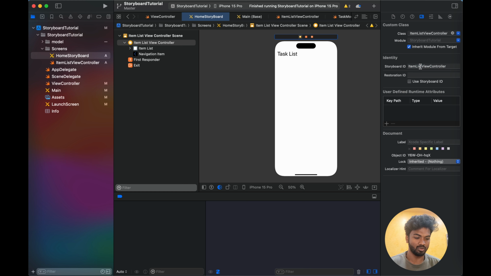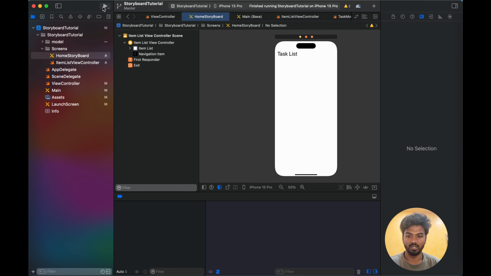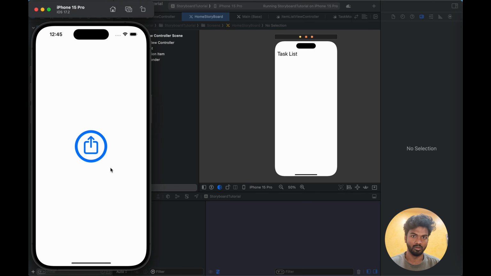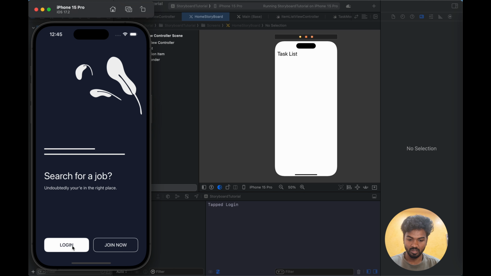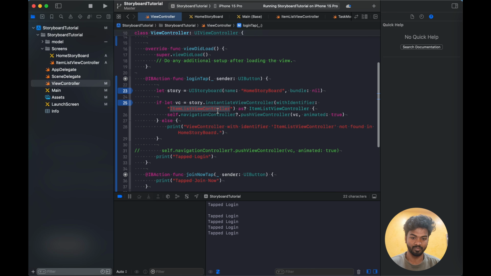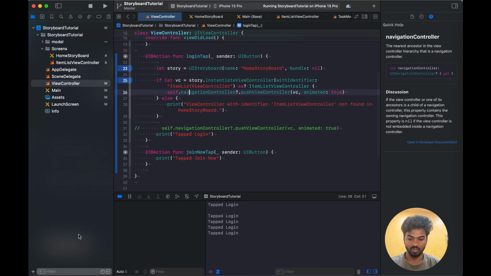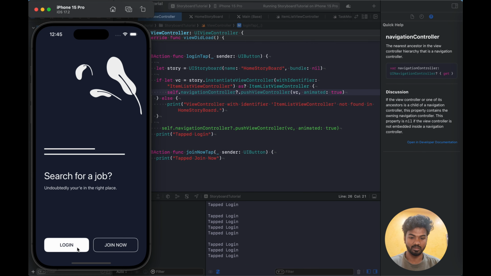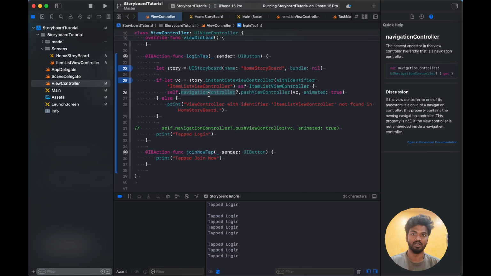Now I gave this one, so if I run this again, you can see it over here. If I click this now, I am not getting the error. At the same time, it is not navigating to the next screen. I can click multiple times and the code executes without an error. But the issue is the navigation controller is null.